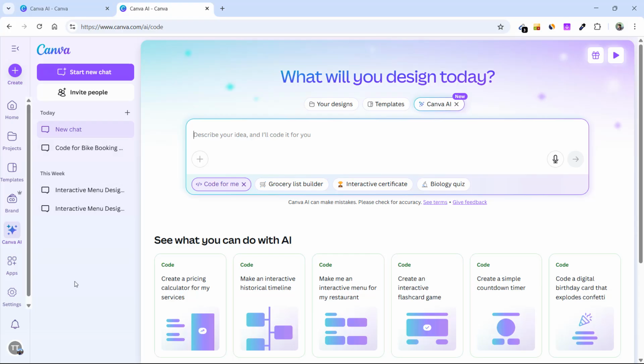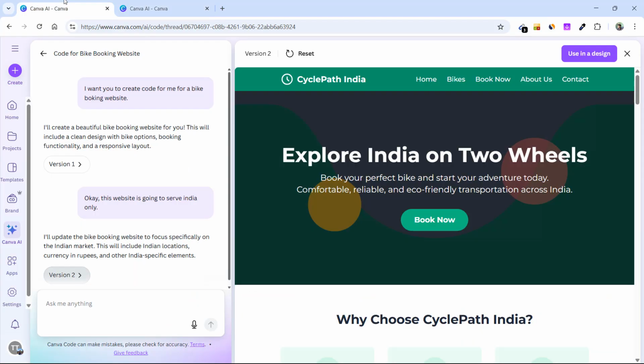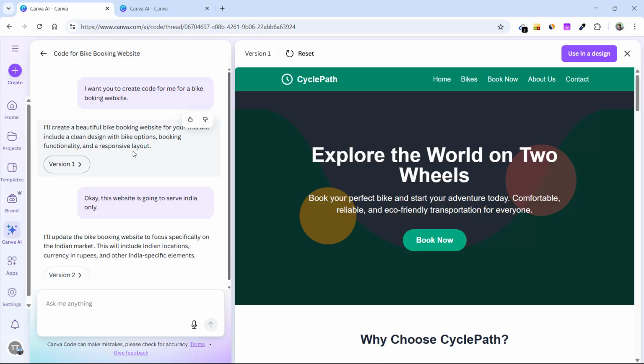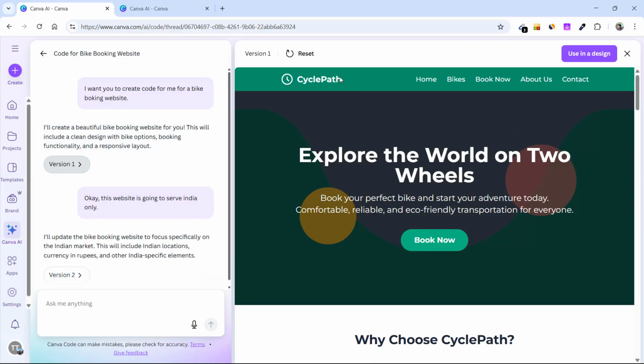So in this video, I'm going to show you that I created another project using Canva Code for Me, and it turned out really well. So here it is. I asked it to create a code for me for a bike booking website. So this is what it came up with. Version 1 is here. Cycle path, home, bikes, book now, about us, contact. These are the navigation menus it created.